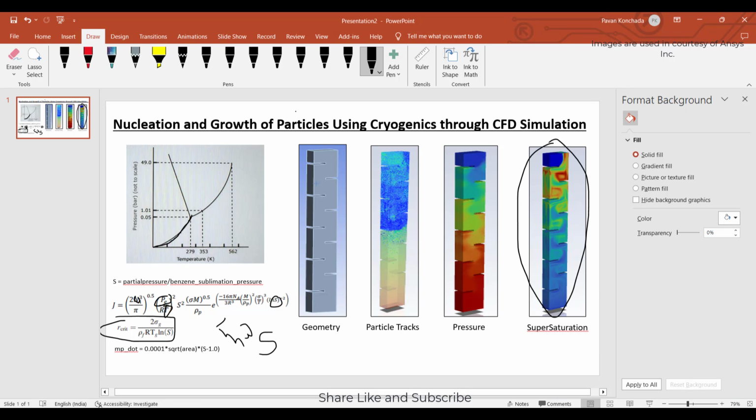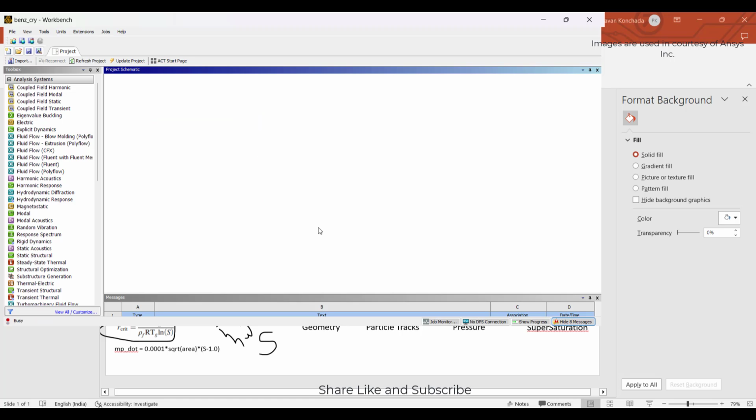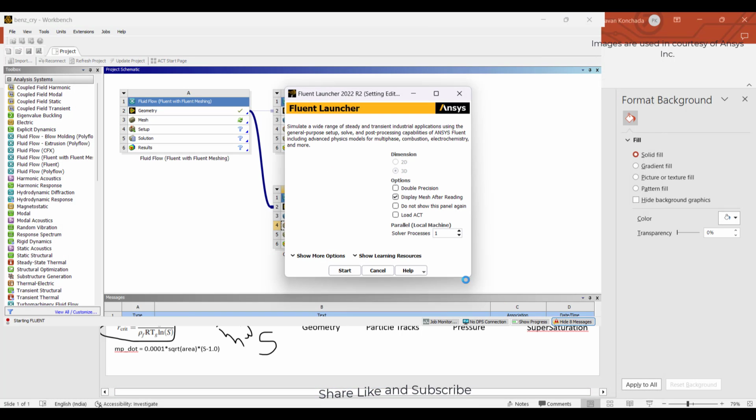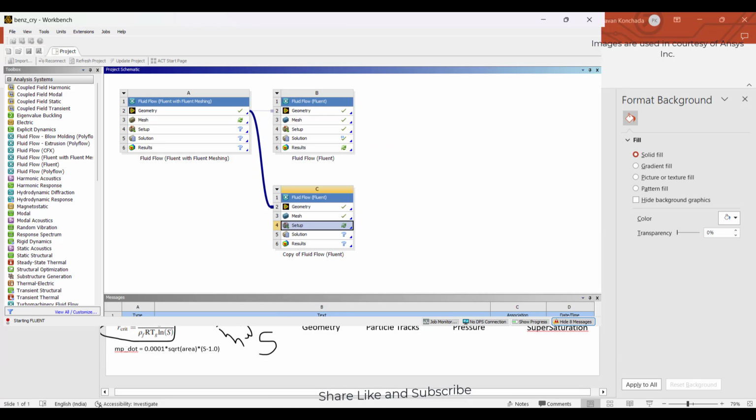Okay, so now I'll get into the Fluent setup, and I'll integrate all these UDFs into the setup. I'll go with 4 cores. It's a student version, so it is limited to 4 cores and a 5,000 node count limit.